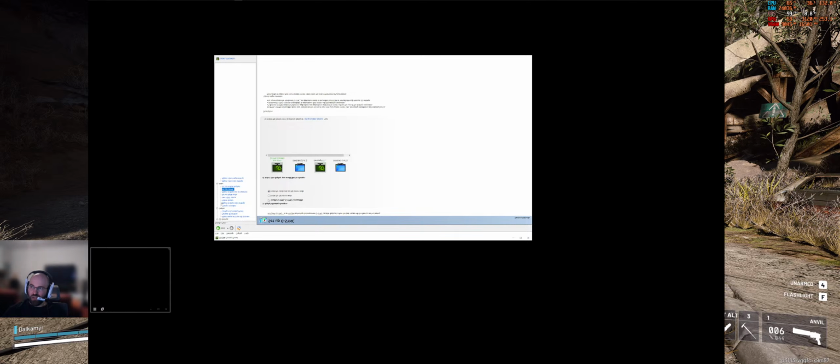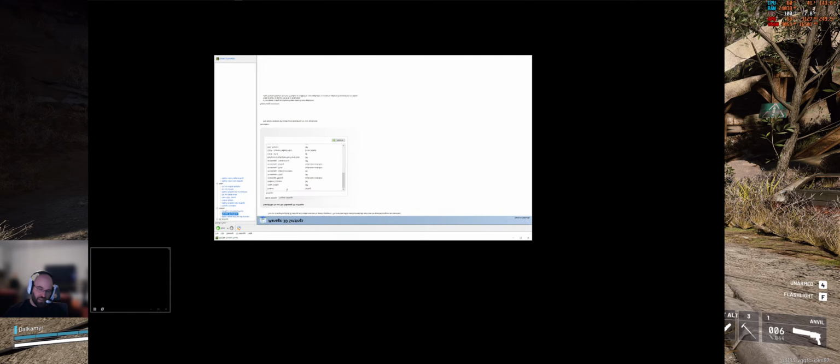And then other than that, you also want to go into Manage 3D Settings. You can create a profile just like RTSS that is going to be global. So by default, this is the one that's going to apply to most of your video games. I advise not tweaking that too much unless you know what you're doing.